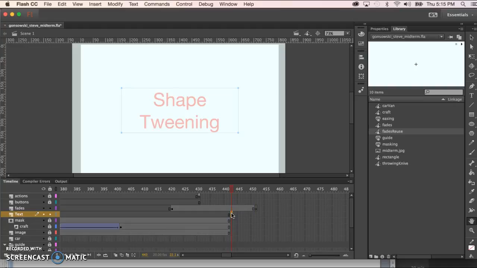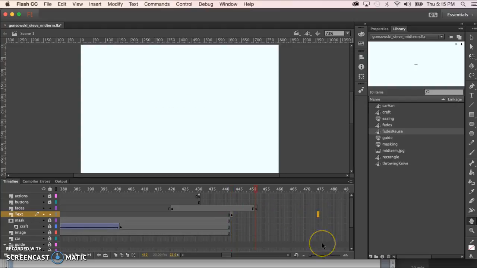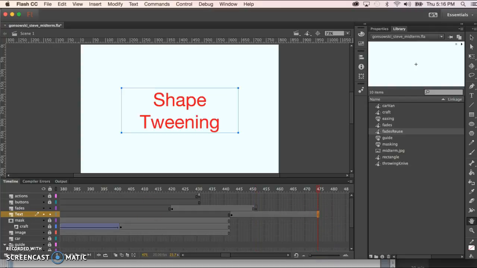And so that would be about frame 473-ish. I'll just make it 475. Do an F5. We should be good there.